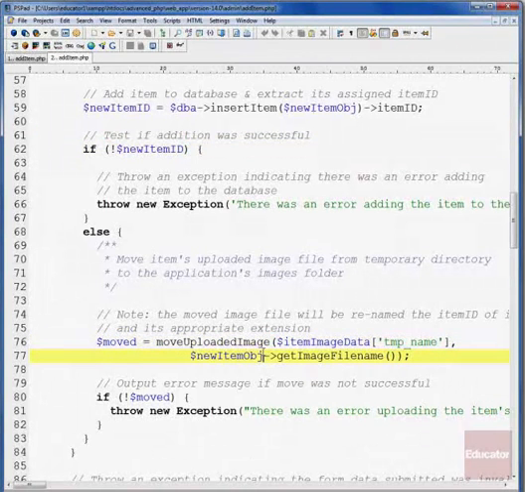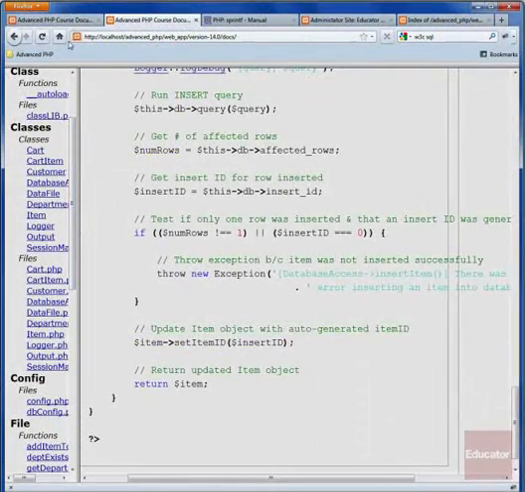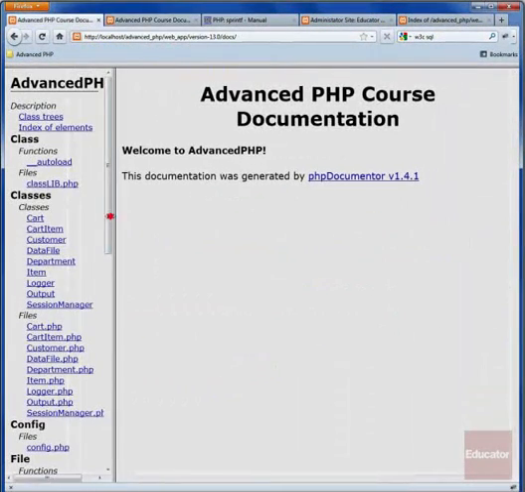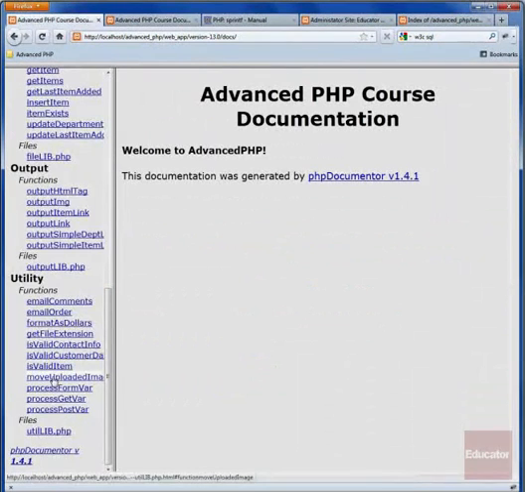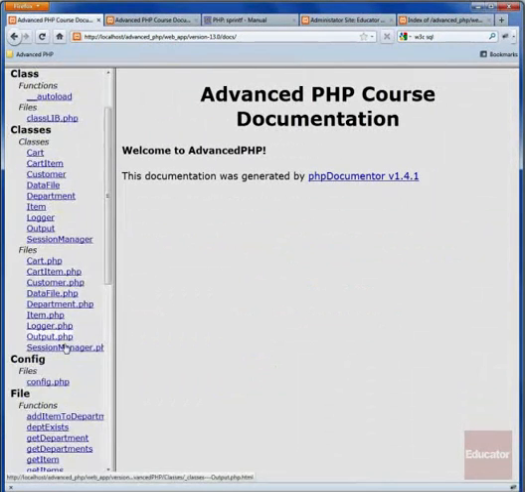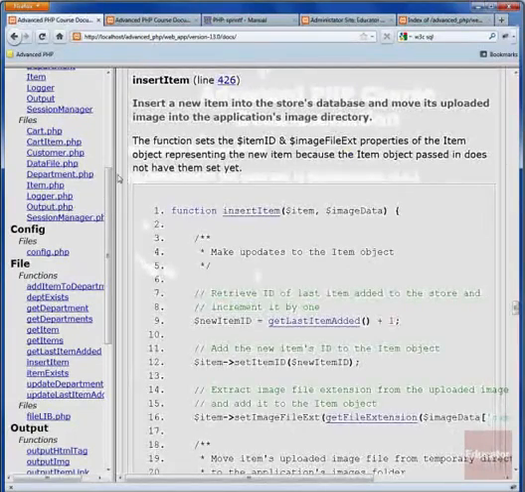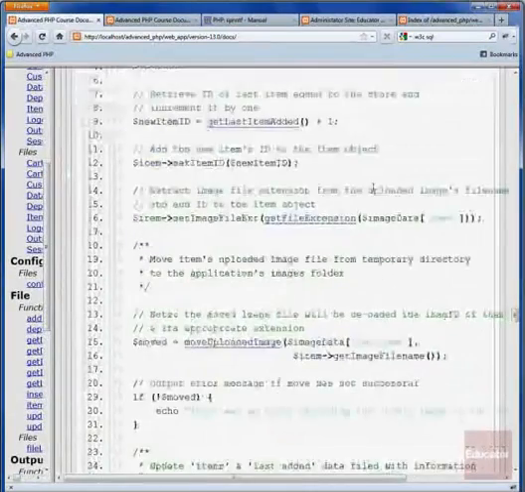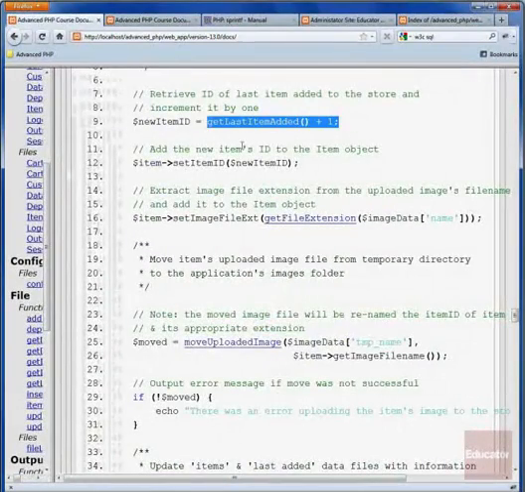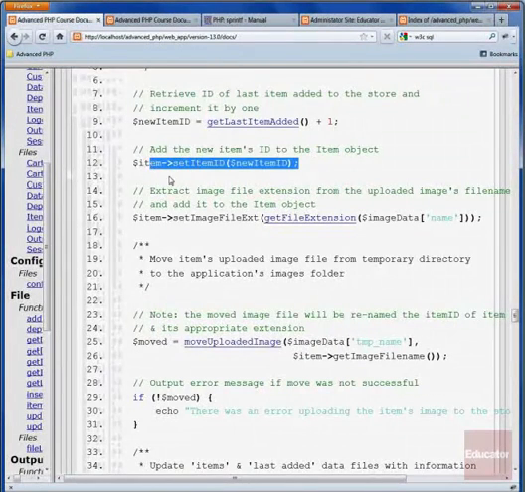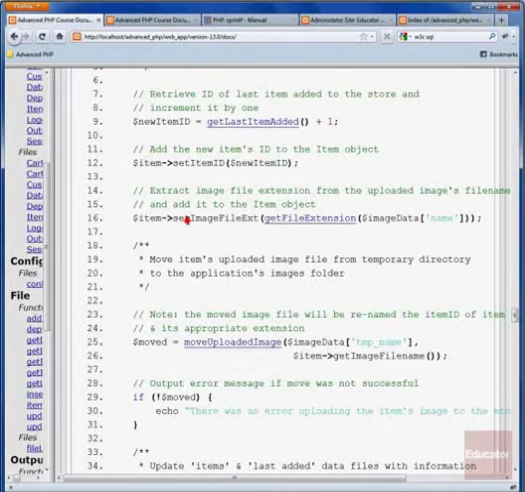And so basically what we've done is all of this functionality before was included in the insert item function that we had in filelib.php. So if we look at our last version of our web application, and we look at the insert item function, we can see that it did a number of different things. It would load the ID of the last item added. It would update the item object with this new item. It would update the image file extension of the item. And these are all things that we just saw have been moved to addItem.php.